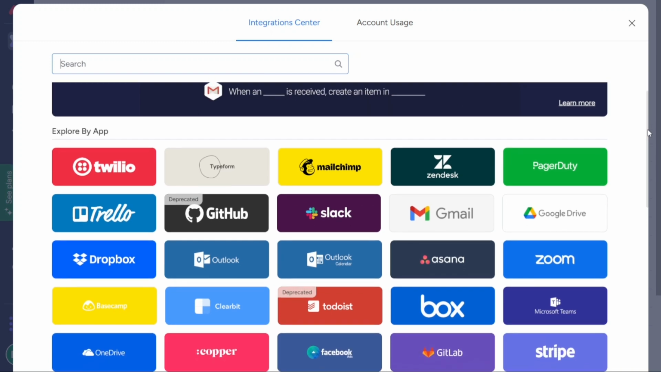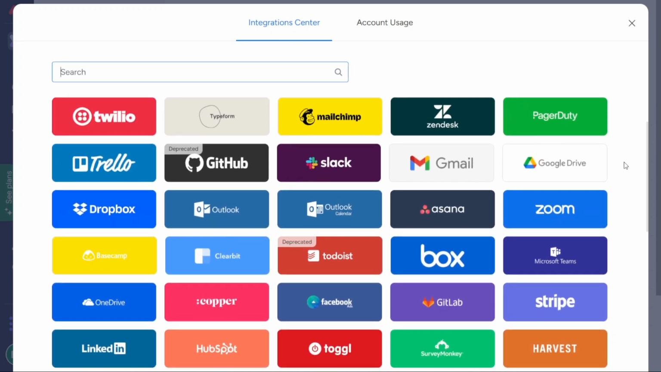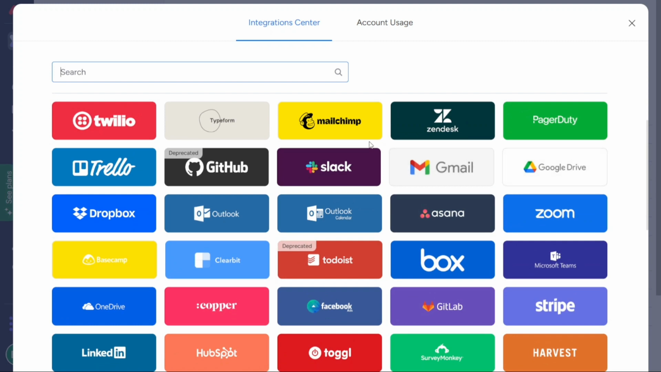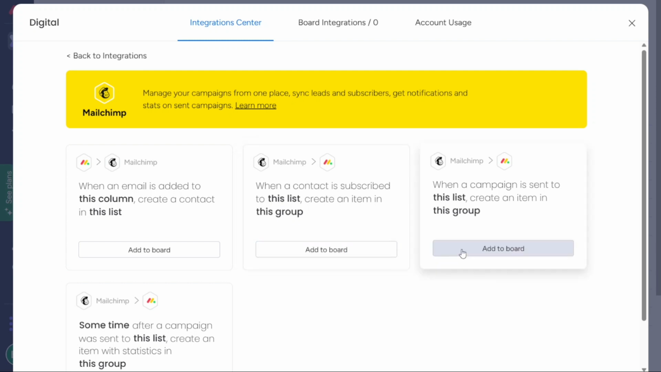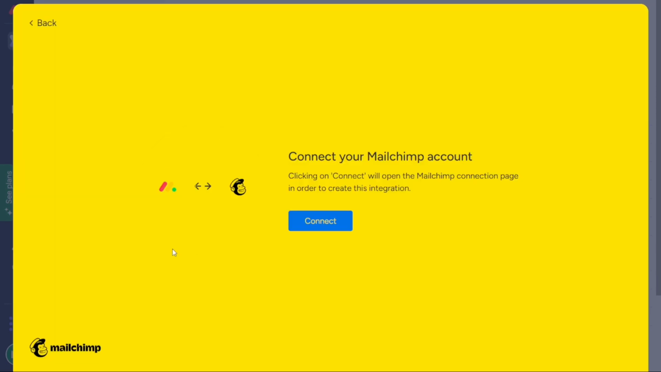To integrate an app with your Monday.com account, first choose the app you want to connect with. Then select the board that you want the app to integrate with. Once you have selected the board, click on the Add to Board button to initiate the integration process. Finally, you will need to provide authorization to connect the app with your Monday.com account. This typically involves logging into the app or using an authentication token. Once you have completed this process, the app will be fully integrated with your Monday.com account, allowing you to seamlessly manage your workflow across multiple platforms.